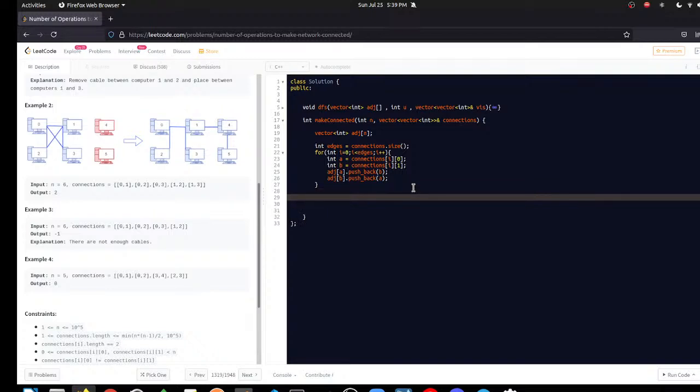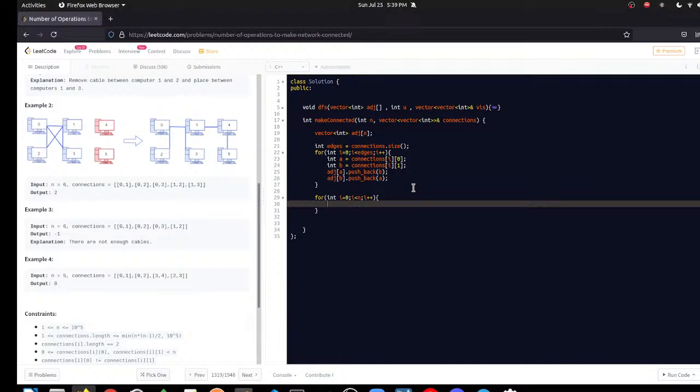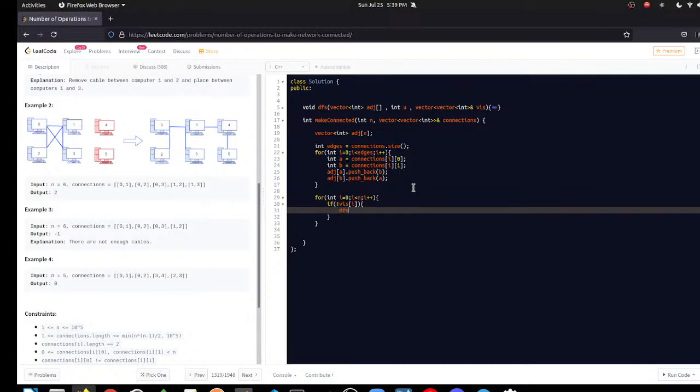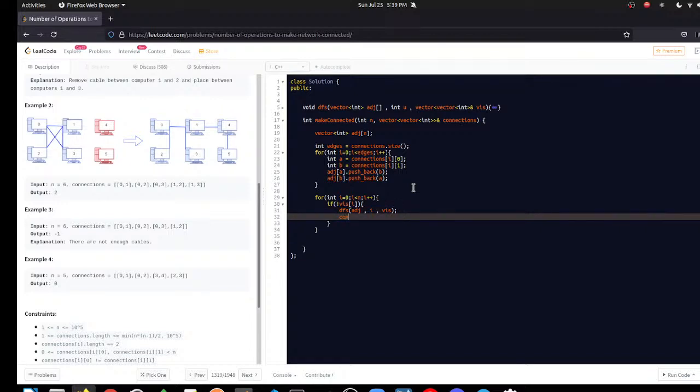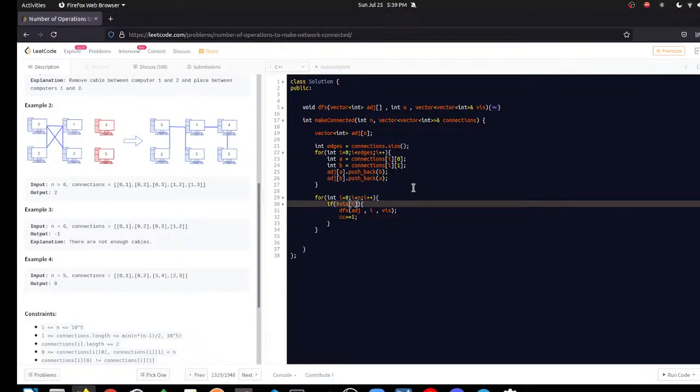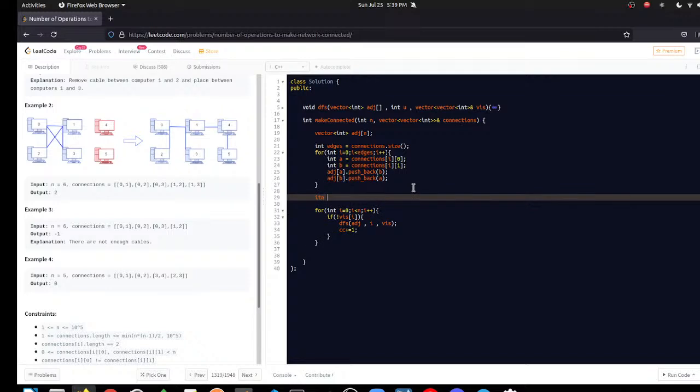As there are disconnected components, we need to traverse through the graph. I is equal to 0, I less than n, I plus plus, and if I is not visited, we'll make the DFS call, and we'll increase the connected components. Let's call it CC. Okay, I need to declare the CC here.